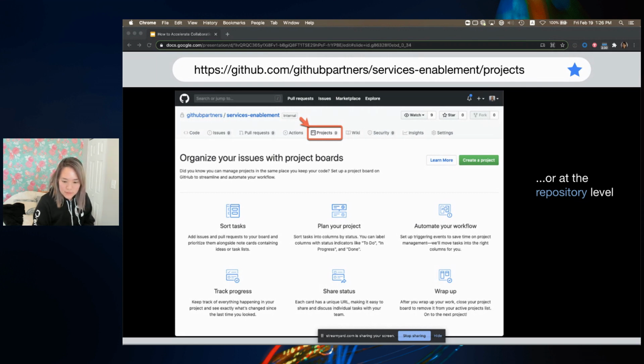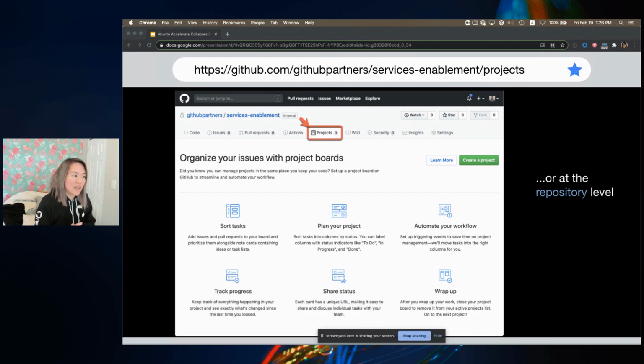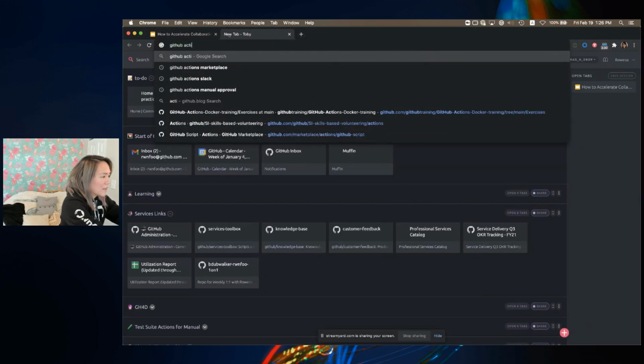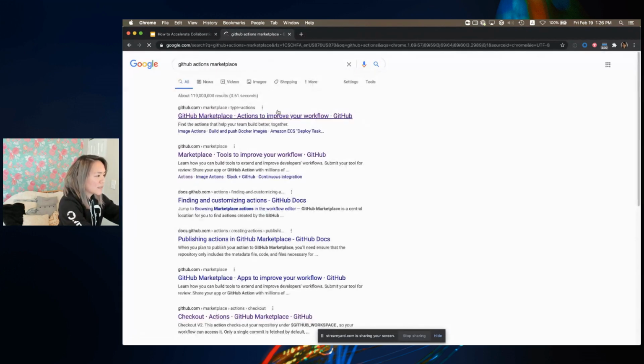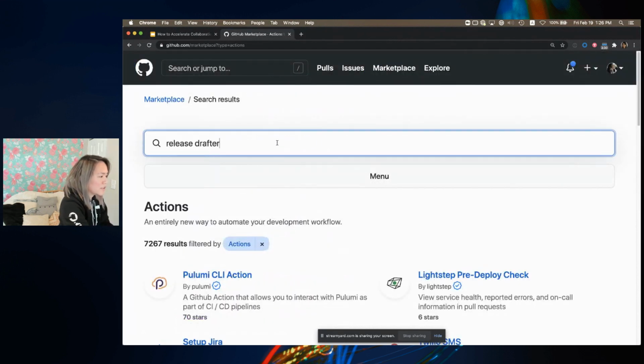I might be wrong. What are some recommended GitHub actions for creating releases? Ooh, I have a favorite action for that, and I might digress a little bit, but I'm going to talk about it a little bit, because there is a GitHub action called Release Drafter, and I really like using it. It is not from a verified creator, though, but I do enjoy using Release Drafter. I guess I can go a little bit off topic. I hope that's okay. Actions. I'm going to go to the marketplace, and I'm going to search for Release Drafter.